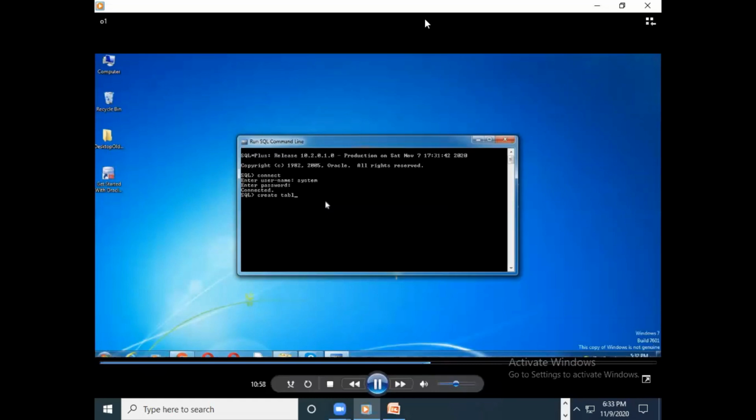Yes or no, everyone? Are you following? You can use MySQL editor also, no problem. Now here, okay, I'll clarify your doubts. Let me complete this one.